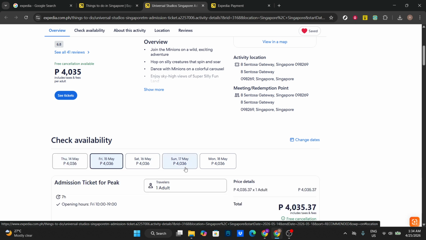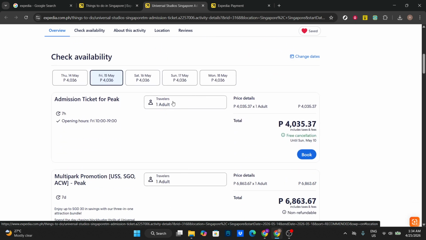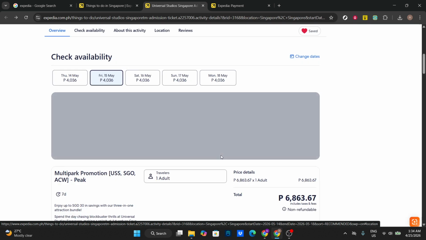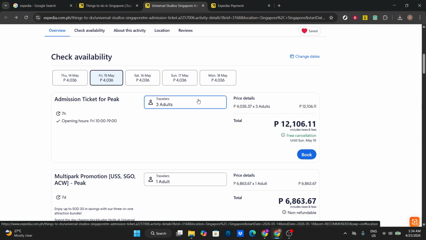Choose how many travelers will join the activity. Make sure to match the correct traveler types, like adults or children, if the activity lists different prices or age ranges. Then select your starting time. Some activities offer flexible entry windows, while others have fixed time slots that can sell out during peak hours.